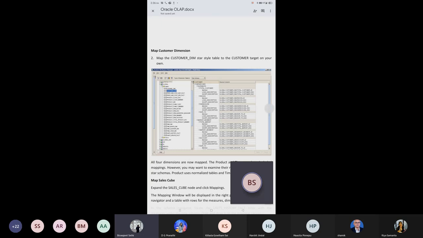Before that, as you can see in this particular diagram, this is the map. We are mapping this customer underscore dimension style table to the customer target in our own workspace. You can see that these are the customer tables, I mean the different attributes of the customer. And on the right side, you can see their respective source columns.